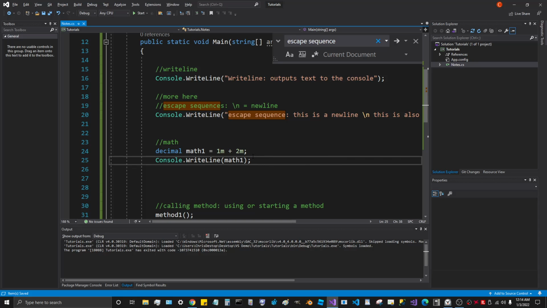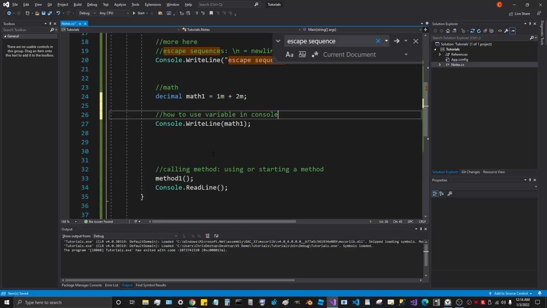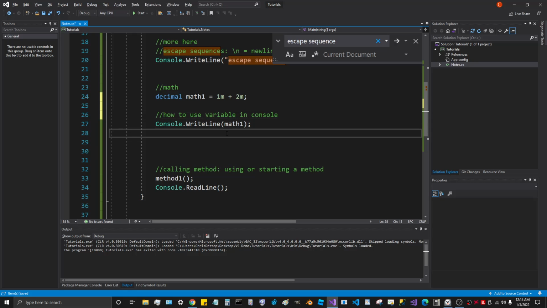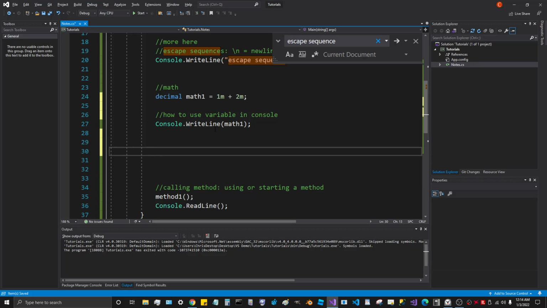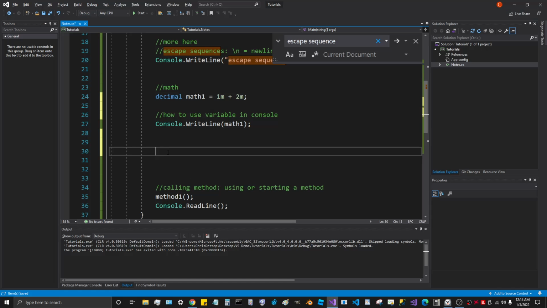So this can be a note, how to use variable in console. So this is the note for using the variable in the console, and then we're going to go to the next video. In the next video, we learn about string concatenation.